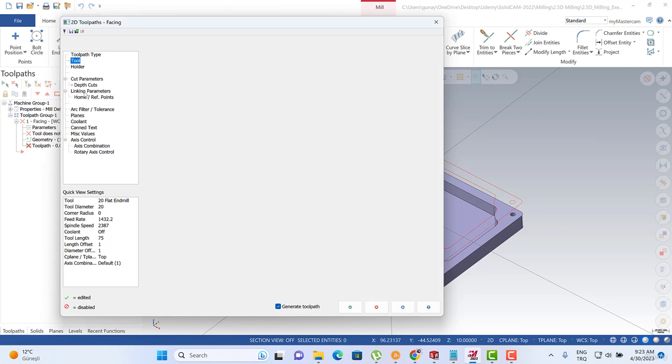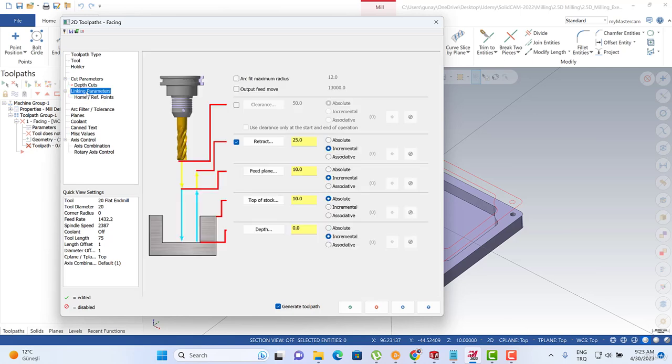Let me turn to the linking parameters. Here, I just hit this one, and then we can organize our parameters according to MasterCAM and the VCS. When you hit absolute, it means that I don't care where my geometry is. I just need to focus on my MasterCAM coordinate. It can be 10 as a retract. And this is my feed plane, which can be 5, the top of stock can be 2, and my depth can be 0.